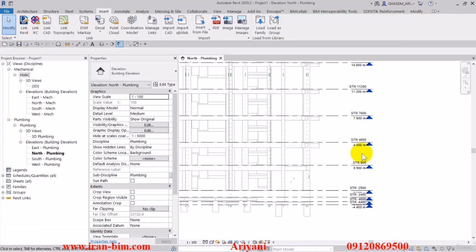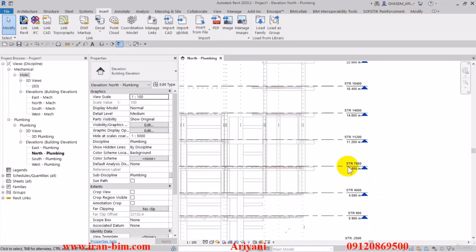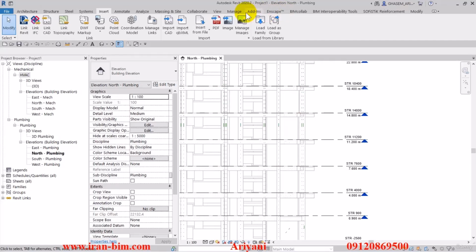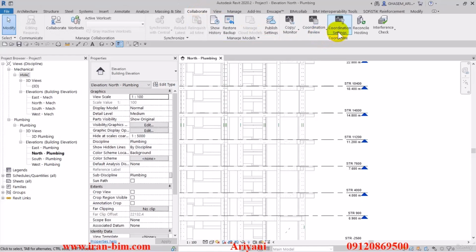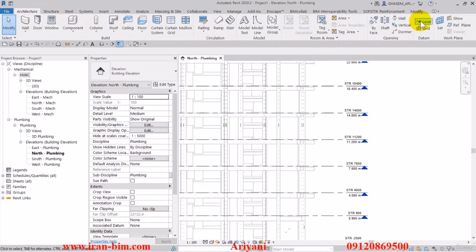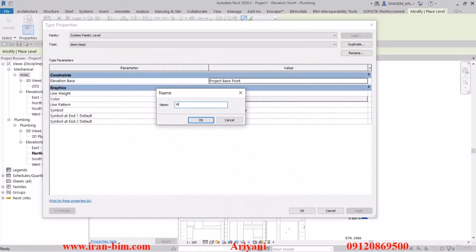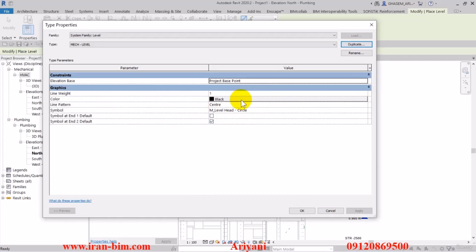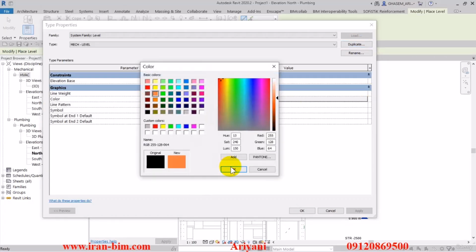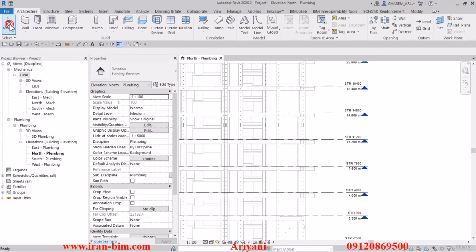Now we don't have any actual levels here anymore. So now I'll go over to the Manage tab right up here. Excuse me, the Collaborate tab up here. From the coordination review, although we can create our level first before we get to that. In the Architectural tab, we can select the level tool and then open up the edit type. Then create a duplicate here, which we'll be naming make-level. Then hit OK and assign the color orange for example.